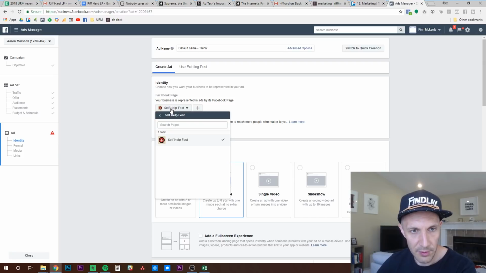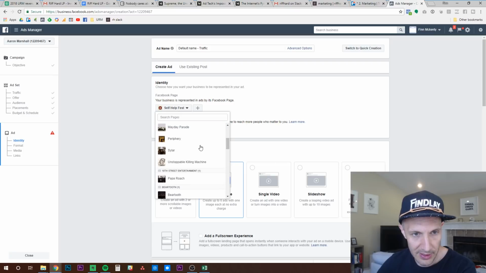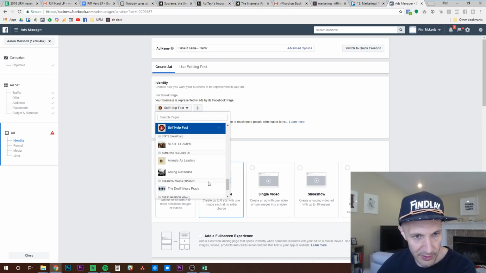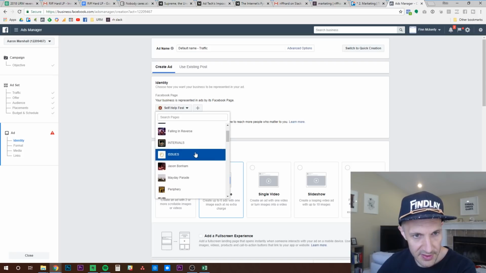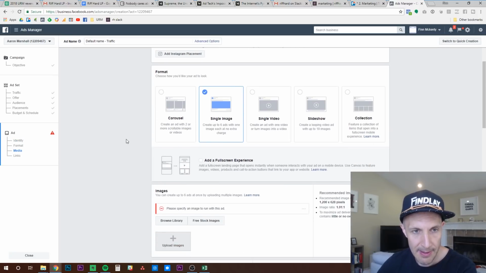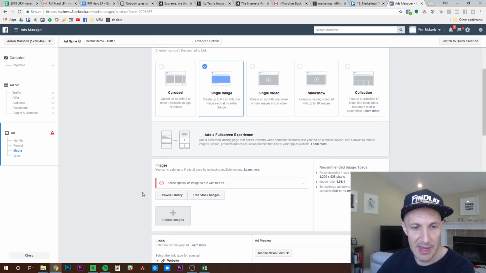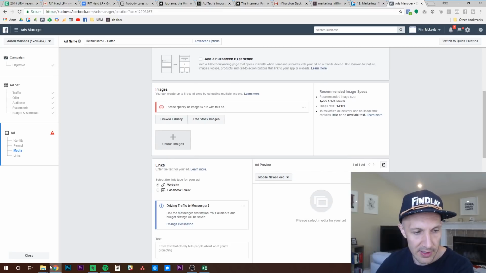Now you need to choose which page this is running from. So you guys can see I am on about 500 million pages here for all the different people I work with. Where is Intervals? There's Intervals. So you choose what page it's coming from, which is going to be Intervals in this case. And now you need to actually make what they call the creative, which is what the ad actually looks like.